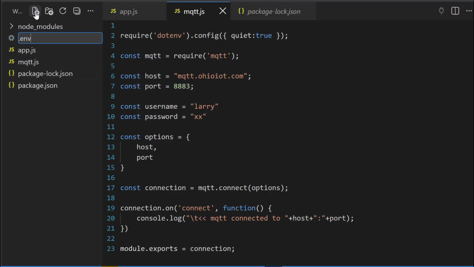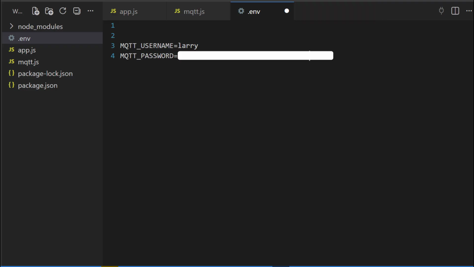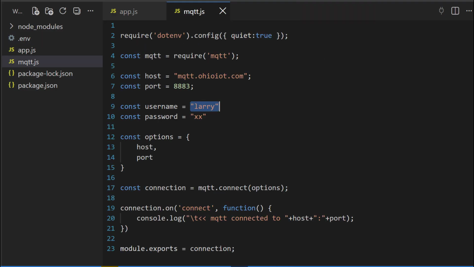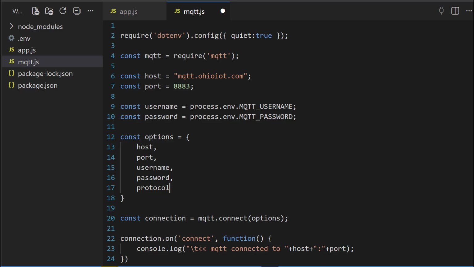Now I can add a .env and feed it some environment variables. I'll give it my mqtt username and password, obfuscating the password, of course. Now we can bring these values into our code like this, and then pass those variables into the options object. And one more thing is, whenever you're using TLS with mqtt, you've got to specify that the protocol is mqtts.